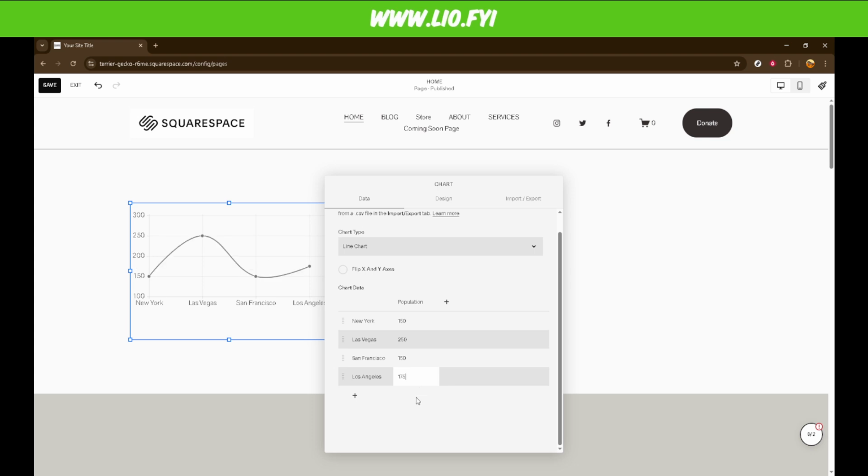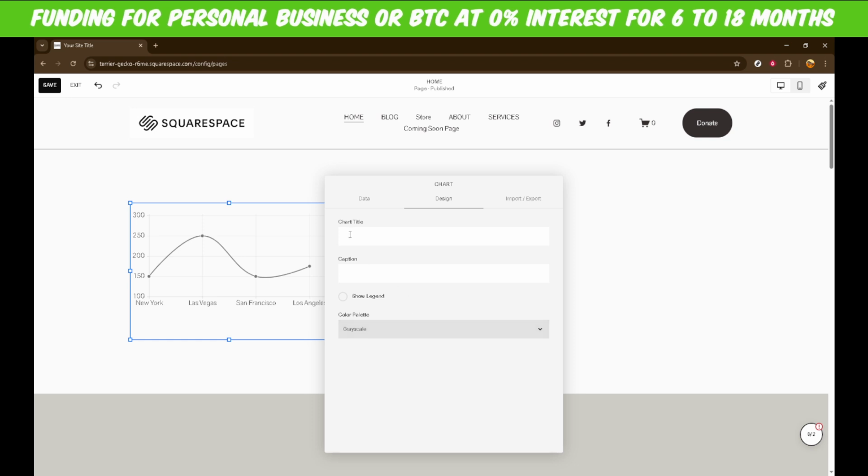Head over to the Design section. Here you can provide a title for your chart. A simple, descriptive name helps viewers understand the chart's purpose at a glance. Additionally, a caption can be added under the chart, which is useful for elaborating on the data presented or mentioning the data source.